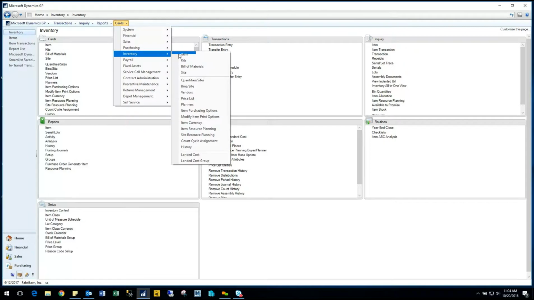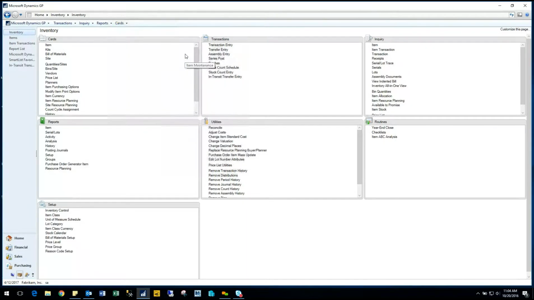I believe it's on the inquiry too. So if we don't want to allow access to the item maintenance window, we can still get to that screen from the item inquiry and just go to the all-in-one view. Exact same thing.